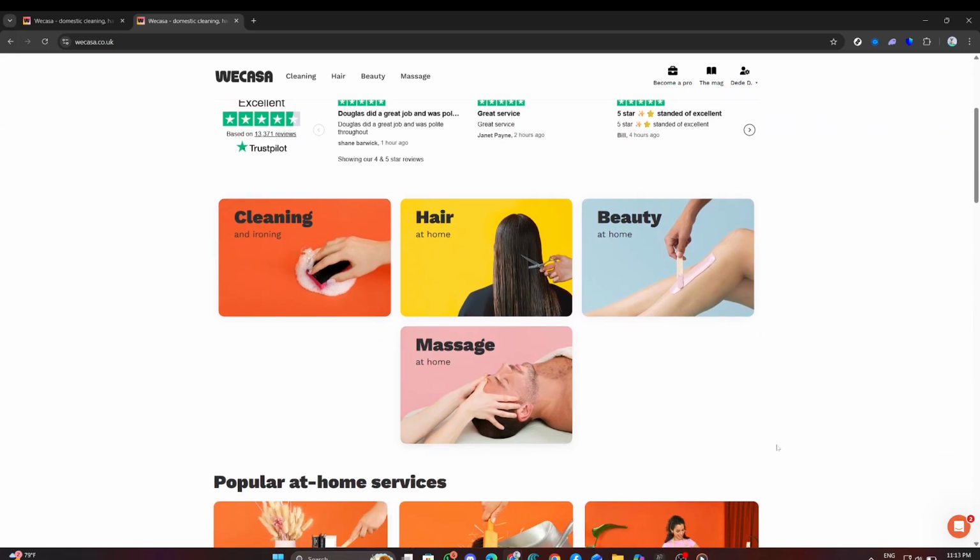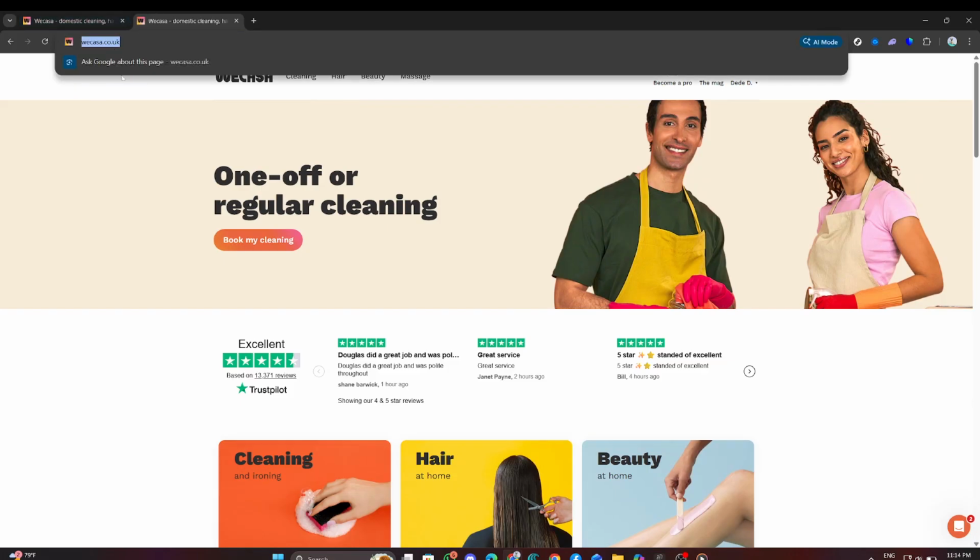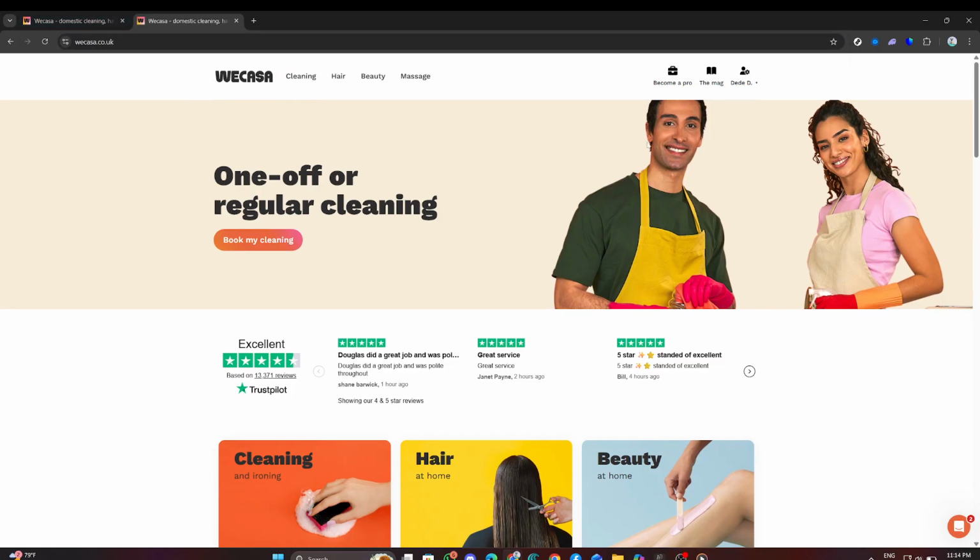To begin, open your preferred web browser and navigate to wecasa.co.uk. Once the page loads, look for the option to log into your customer area, typically located in the upper right corner of the home page. Click on this option to proceed. If prompted, enter your email address and password to access your account. After successfully logging in, you will be directed to your customer dashboard.